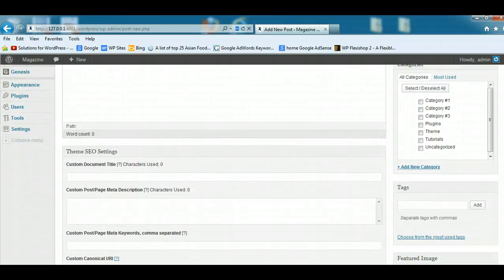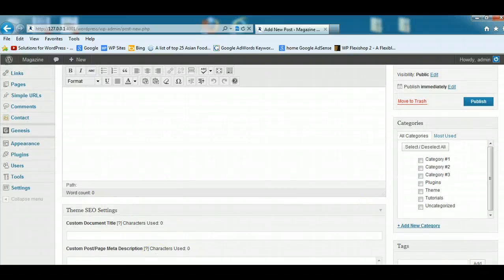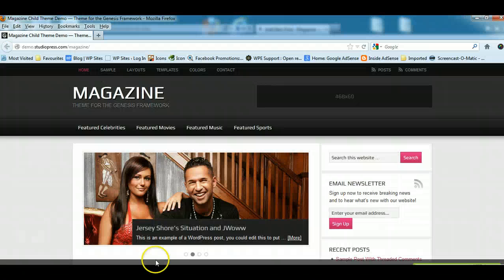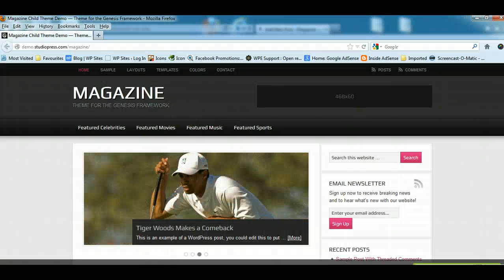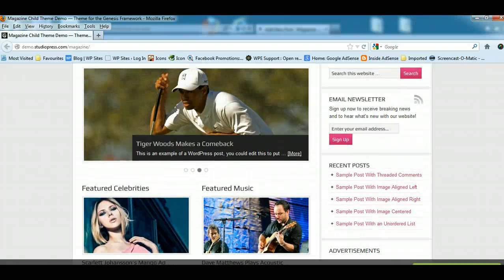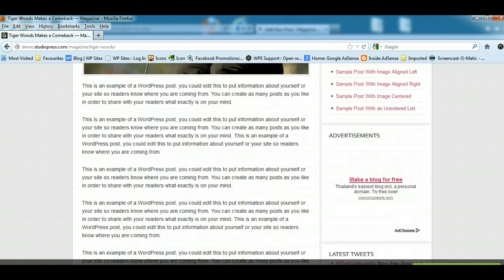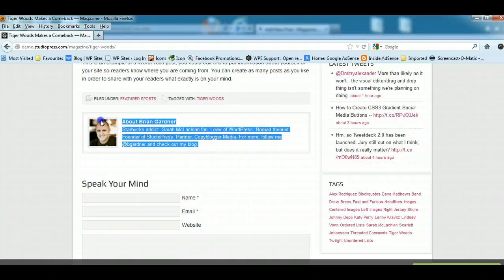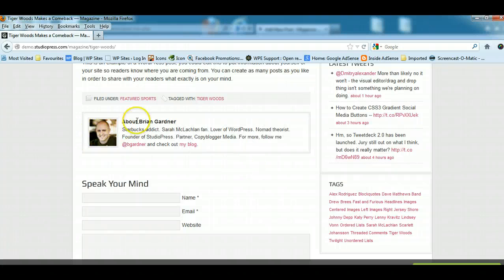So that's pretty straightforward. Let's take a look at, if you look in the demo site, let's see if we can get the demo site up from the StudioPress site. You'll notice an author box. At the end of every post there's an author box. Now Brian Gardner, he's the owner and founder of StudioPress, so he's put in his own information there. He's got an avatar there, which is a picture of his face. This really personalizes your blog.